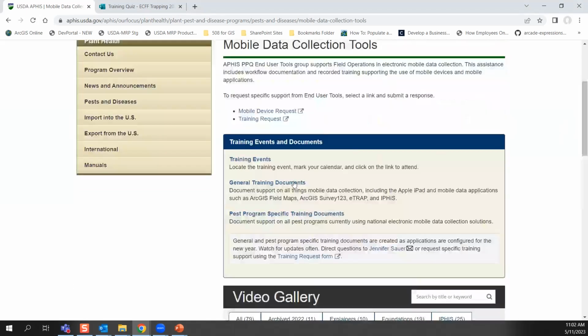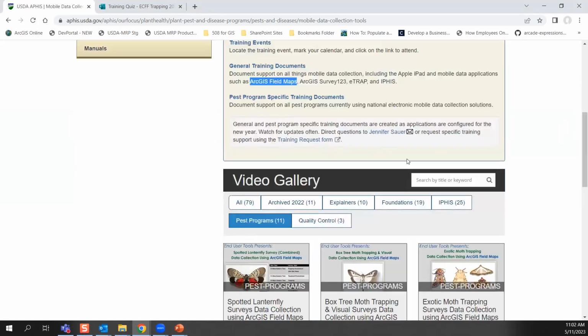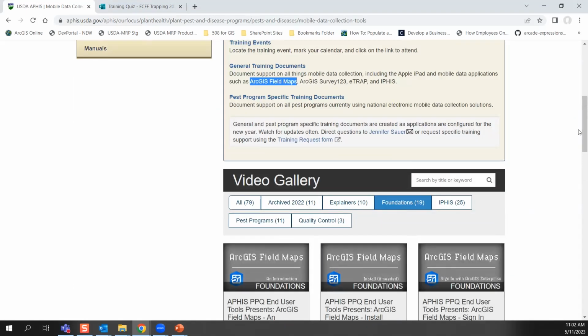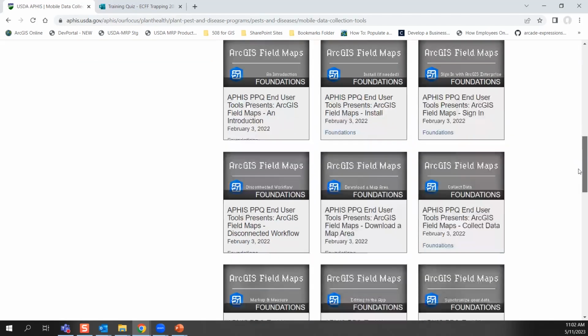So the top half here has some support for ArcGIS Field Maps. Under the general training documents, there's a user guide there for you. And also in the video gallery, Field Maps has support. Let's see, it's under the category Foundations, and there are 10 self-paced videos that you can walk your way through. They're all really short. I think in all it would take about an hour.